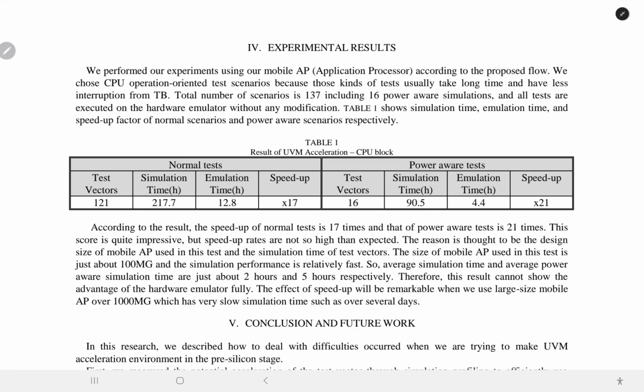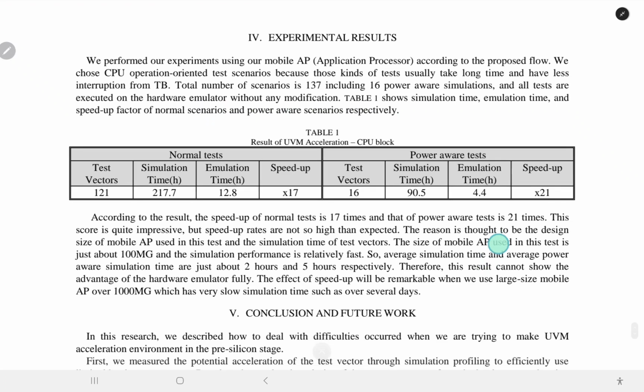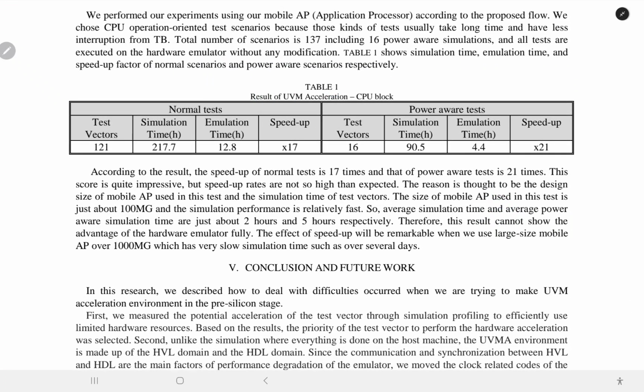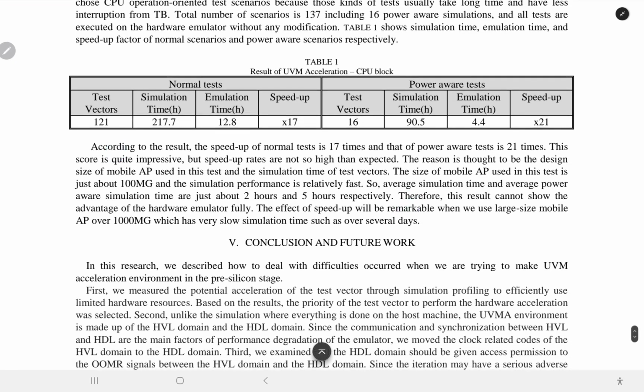Table 1 shows the simulation time, emulation time, and speed factor of the normal scenarios and power-aware scenarios, respectively. Table 1. The result of UVM acceleration CPU block. According to the result, the speedup of normal tests is 17 times, and that of power-aware tests is 21 times. This score is quite impressive, but the speedup rates are not as high as expected.